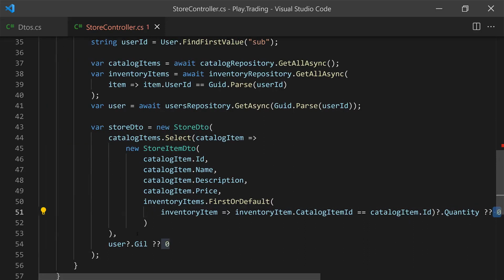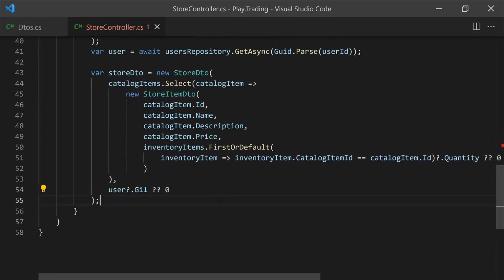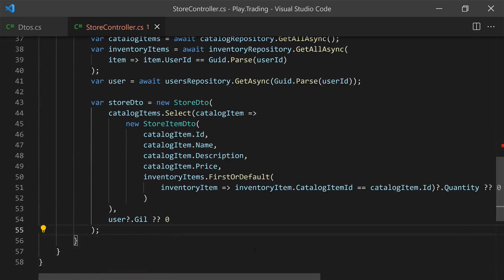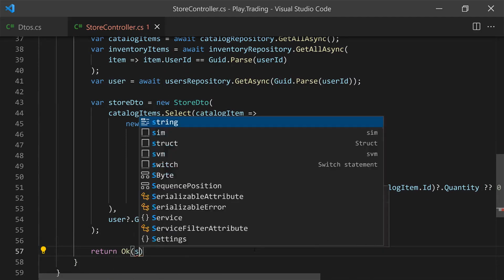And lastly, for the second parameter of the store DTO, we query the user.yield, how much yield he has. And if for any reason we are not able to find the user currently, because the user has not been synced back into our local database, then we just return 0. Okay, and then finally, we'll go ahead and return OK. So I'll just scroll down here. I'll do return OK of store DTO.